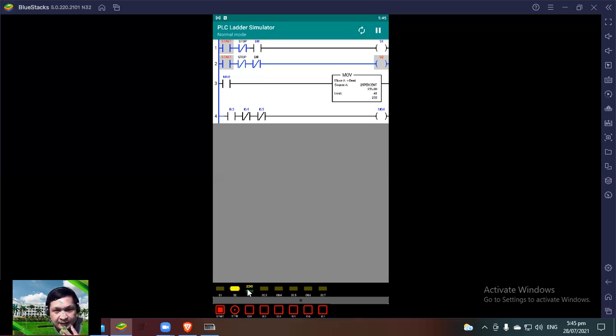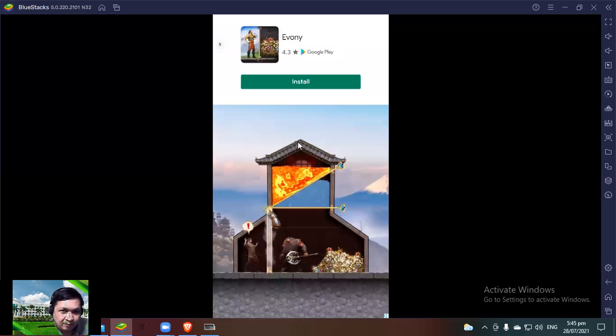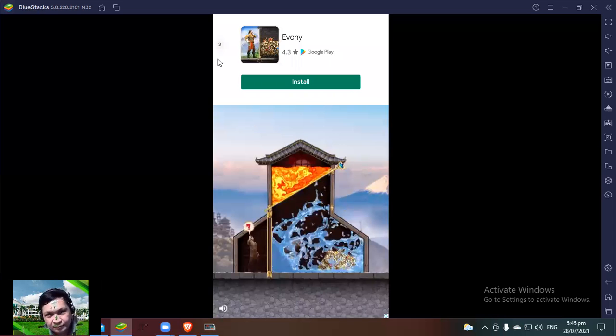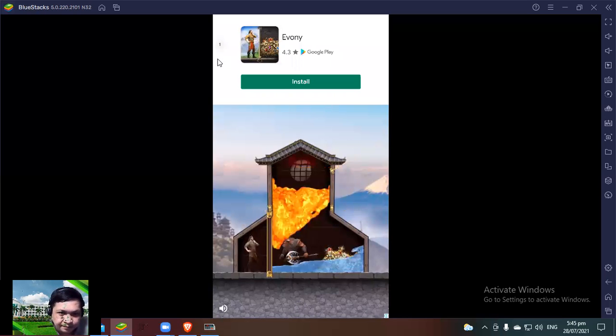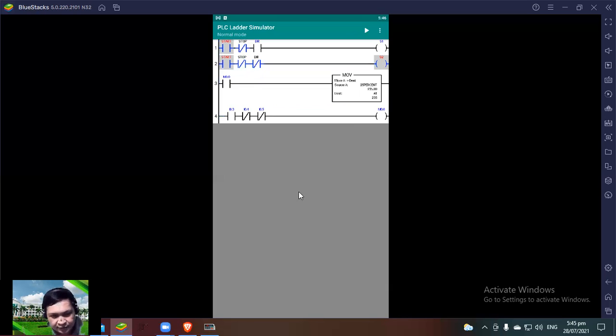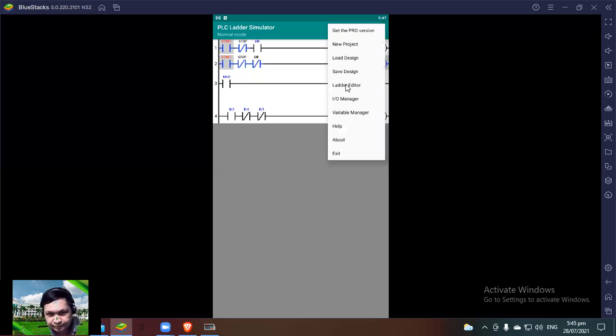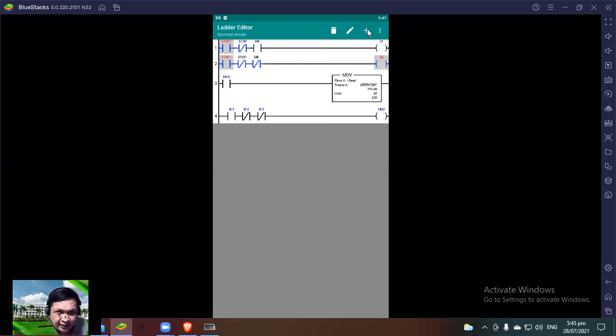There should be another line like this and another move command na naka-associate to bring it back to 0 kapag ganito yung states ng switches natin. Okay. So, stop natin siya. Okay. So, since we're using a unpaid edition, may nalabas na ganun. Okay. So, back to the ladder editor.